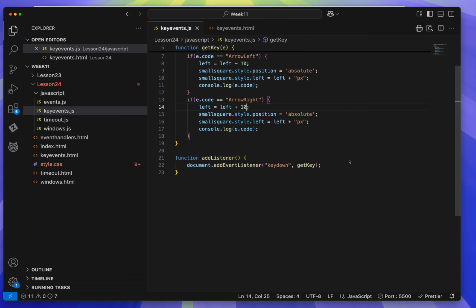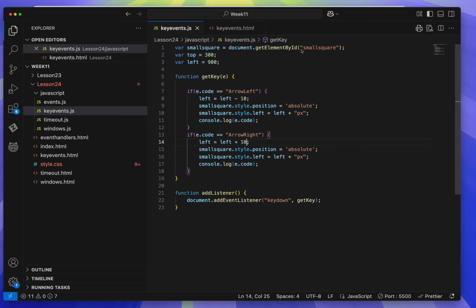So if you look up here, the div is this small square, and I give it a top of 300 and left. So this is the initial position on the screen. What I'm going to do is change the initial position on the screen to a different position, and the position is going to be in pixels. And I move it 10 pixels every time I hit the key. So I need to set the position to absolute. And again, I'm using the style property on the element, which changes the CSS.